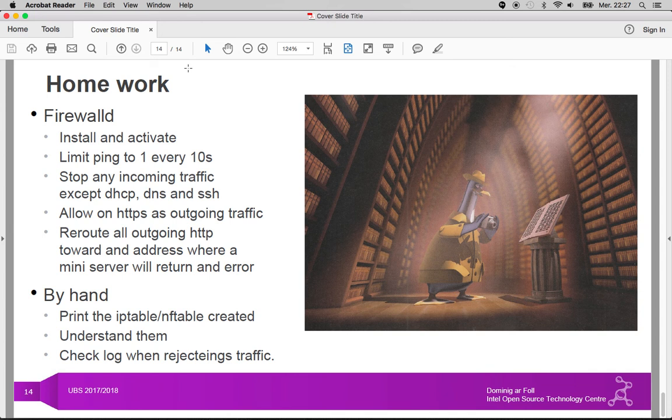I don't advise you to even lose time learning to create iptables or nftables by hand. If you want to, you can, but for me it's a loss of time. But you should understand what they've done. There is a big difference between being able to write them by hand or even to troubleshoot them by hand, and just roughly understanding what it is. That you should have.